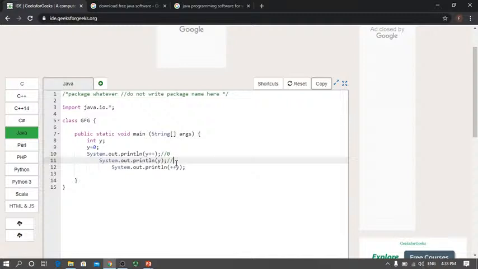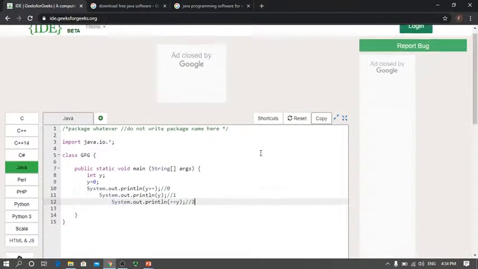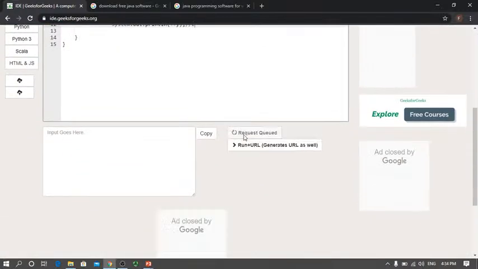Now what will be the value here? It will be 1, obviously, because in the next line the value will be incremented. Now what happens here? It is increment first, then assign. So the value should be 2 here. Now quickly go ahead and run this program.